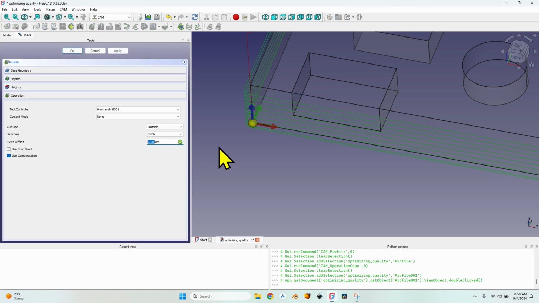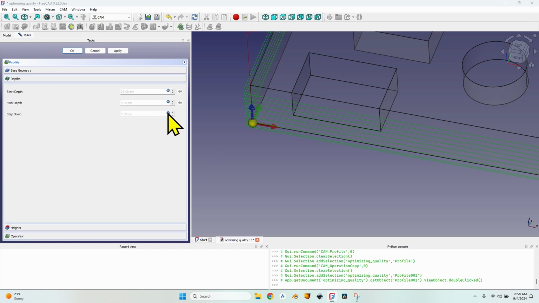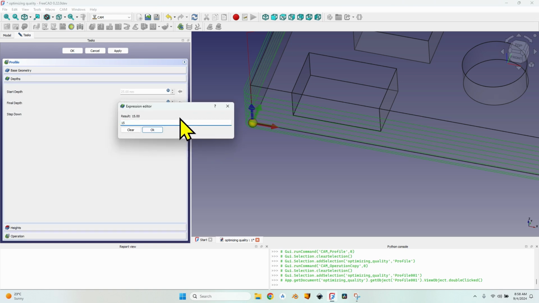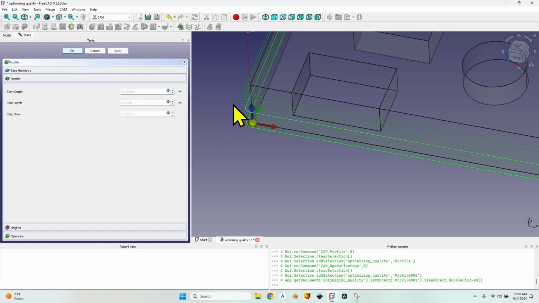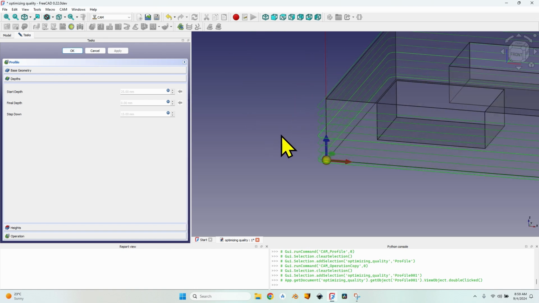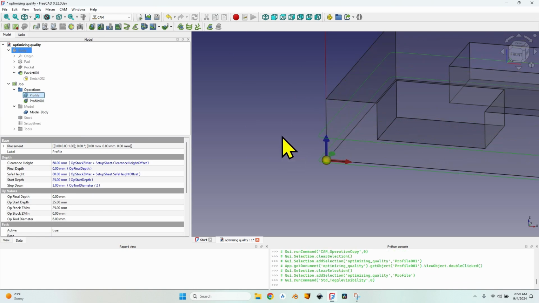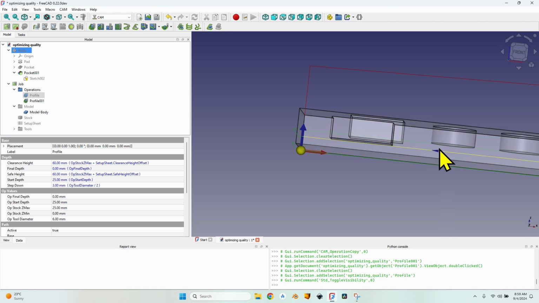Make sure to change the extra offset back, or if you created a new operation you don't need to change this. Go to the depth tab, change the step down to the value which equals to the total cutting height of the tool bit. In my case it's 15 millimeters. Click on apply. You can see that I have two passes because the material is too tall for my tool bit. But even in this way, if you take a look, I will only have one line here.